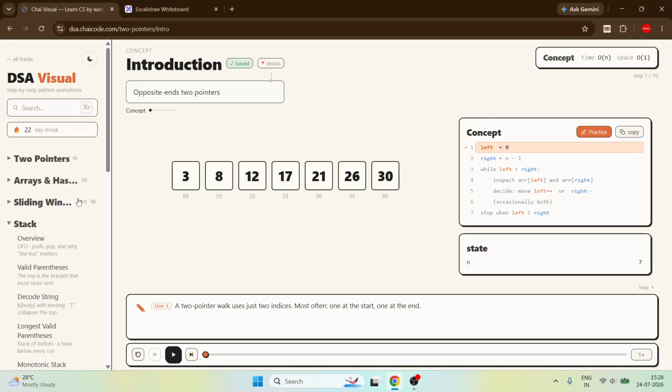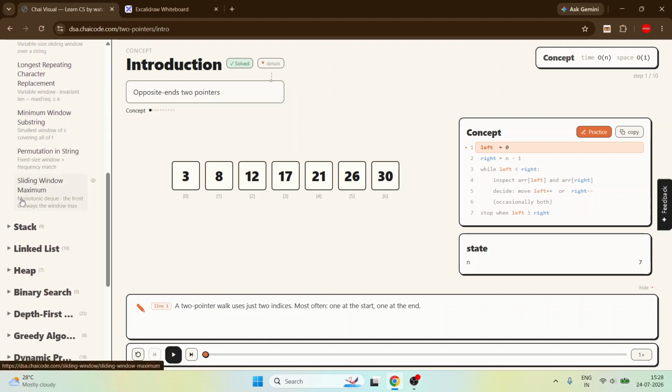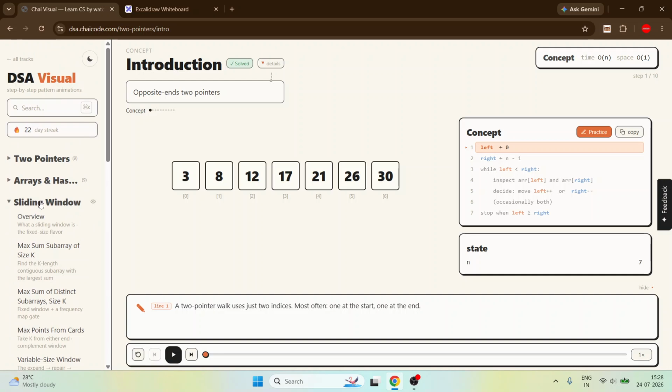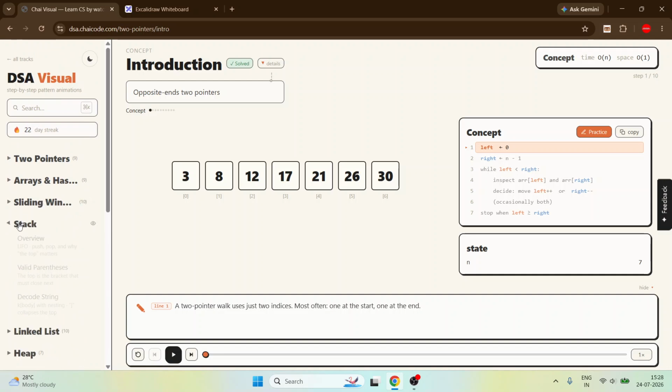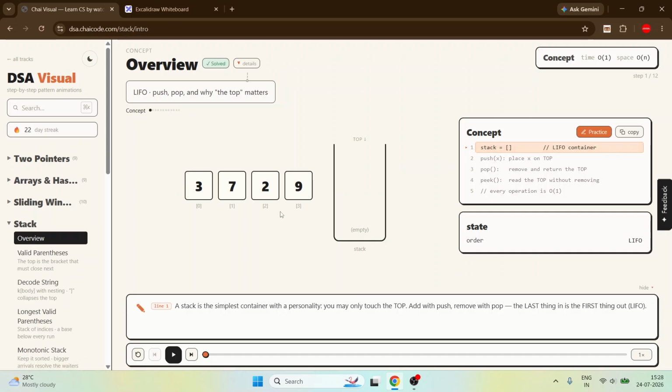Let's go to our question. Previously we completed the question sliding window maximum, and the sliding window topic is completed. Now let's move to stack. Stack is a data structure. A stack is a simple container with personality. You may only touch the top: add with push, remove with pop.